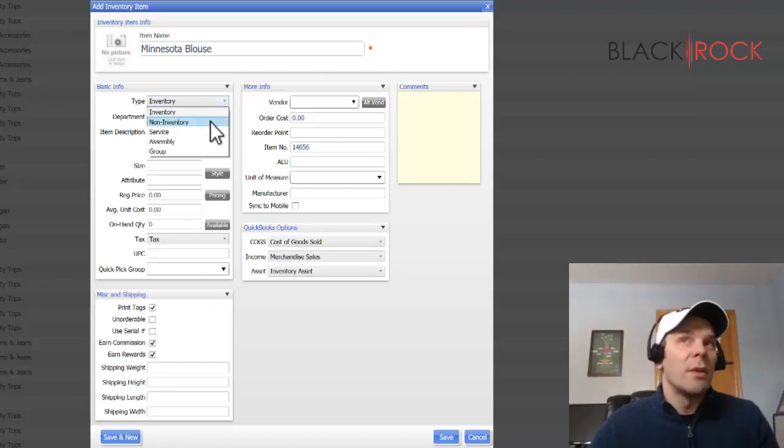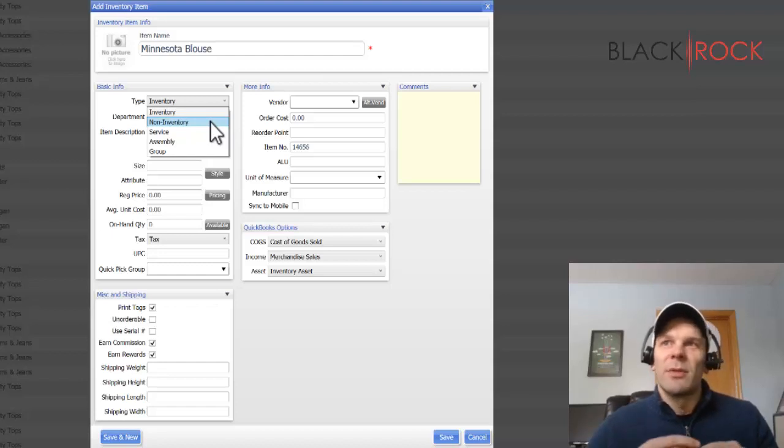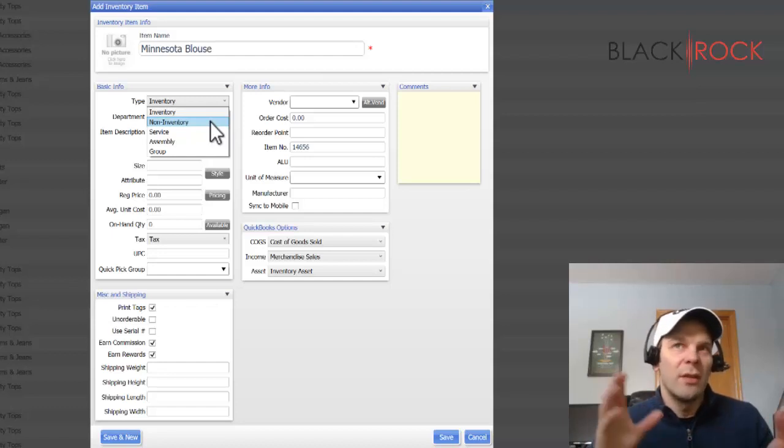We also have non-inventory item. Some people like to use that when they've got so many of something that they just don't even really care to keep track, like jewelry. Sometimes, like I've seen bait shops with fishing lures. I mean, you've got a million little jig heads. You're not going to count them all. You're not going to keep track of them all, because it doesn't really matter.